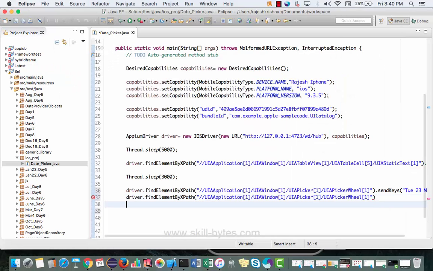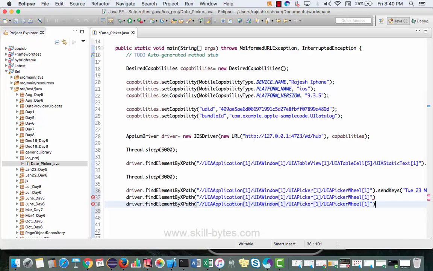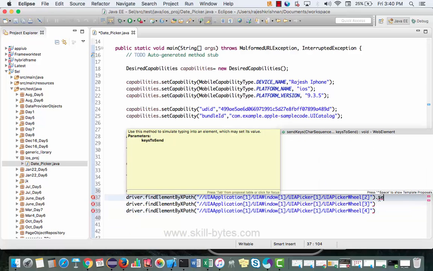So what do I need to do? Second time, third time. What should I change here? 2. Here what is it? 3. And here what is it? 4. Now respective values, let us pass it.